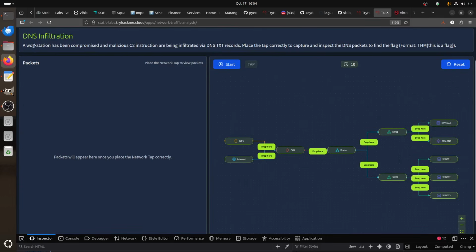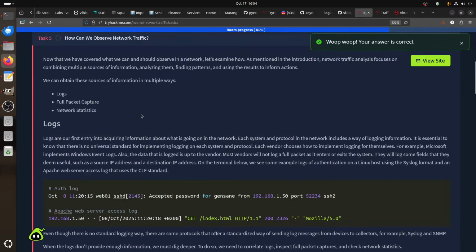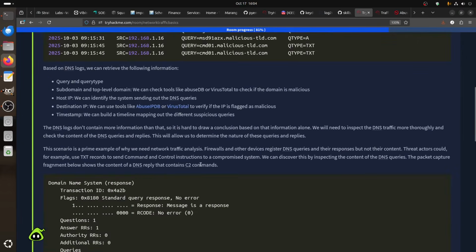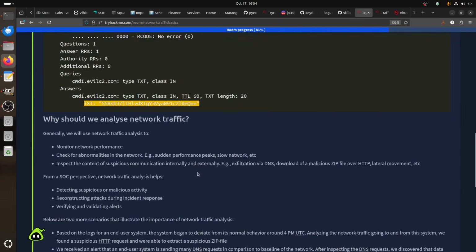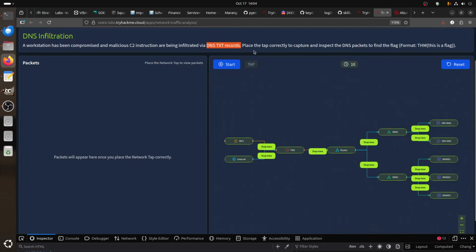The next one says a workstation has been compromised and malicious C2 instructions are being infiltrated via DNS text. So we're doing DNS text here. Remember the one that we started with. So maybe it's this one or this one, something in DNS. Let's check the DNS. Place the tap correctly to capture and inspect DNS requests and find the flag.